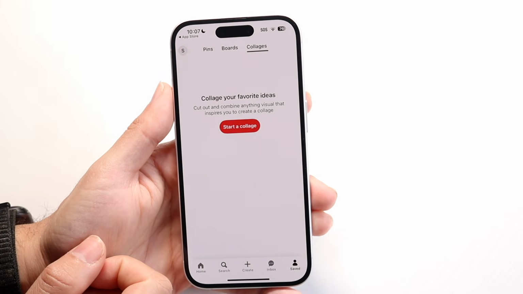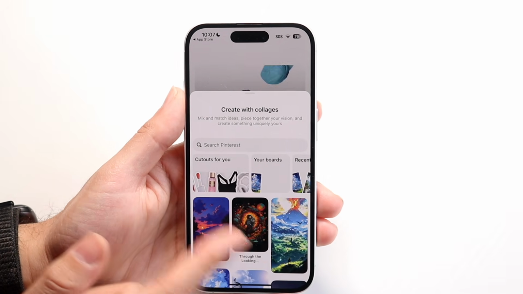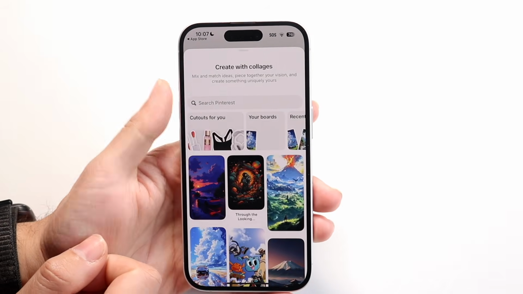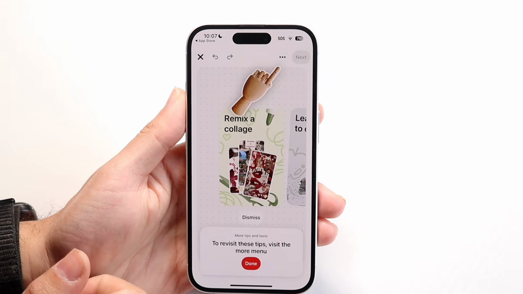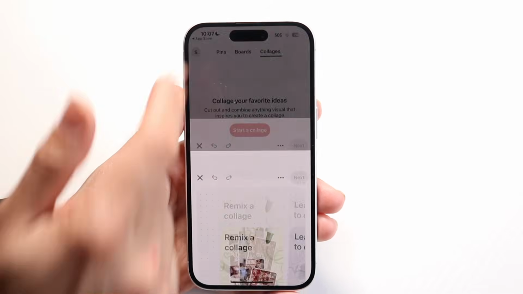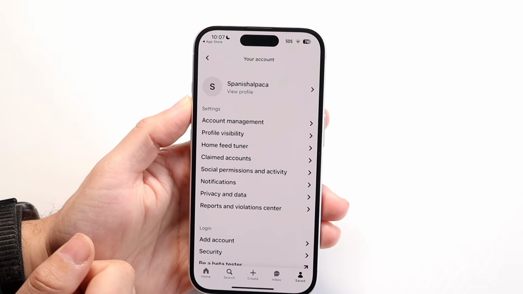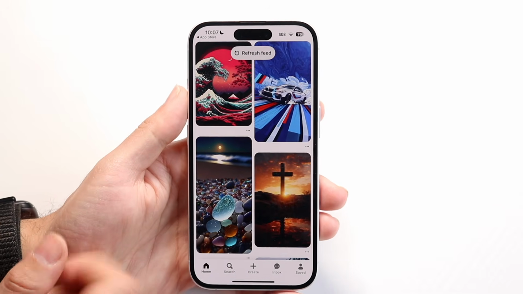Then you have collages. If you want to start a collage, you can come right into here. You can use your pre-existing board. You can find other images here too. And that's another option that you basically have here as well. So at the core, that's basically how you use Pinterest. It's not anything super crazy. It's a really cool app. You can always see your information here by clicking on your name right up there in the top left corner and see your name. But it's a cool application.